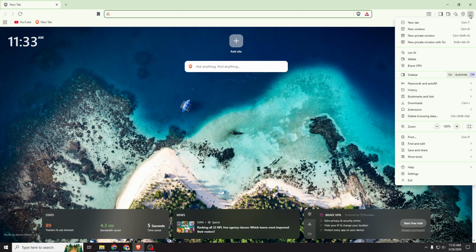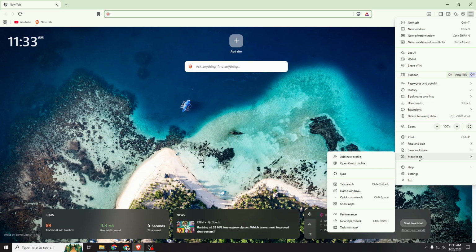Now, in the drop-down, click More Tools. This will open a secondary list of options. Move your mouse over it and click to open that section. This is where Brave keeps several setup and management tools. From here, click Add New Profile. Go ahead and click it once.